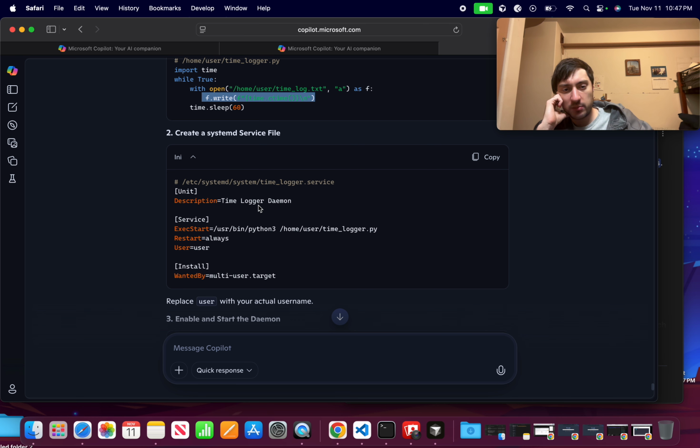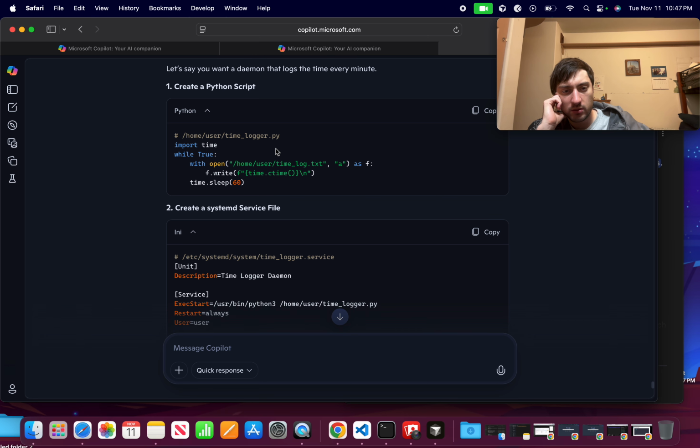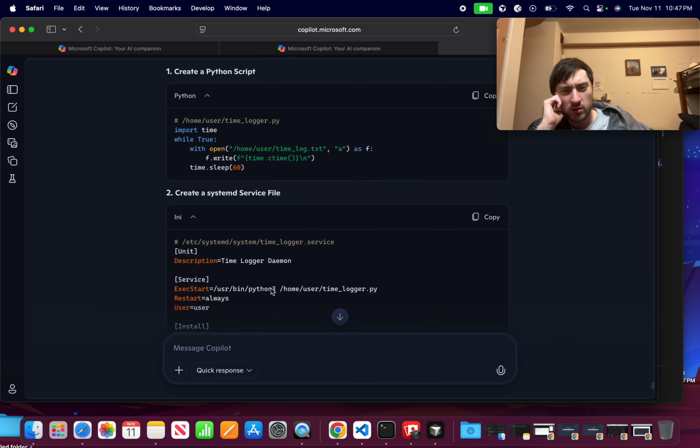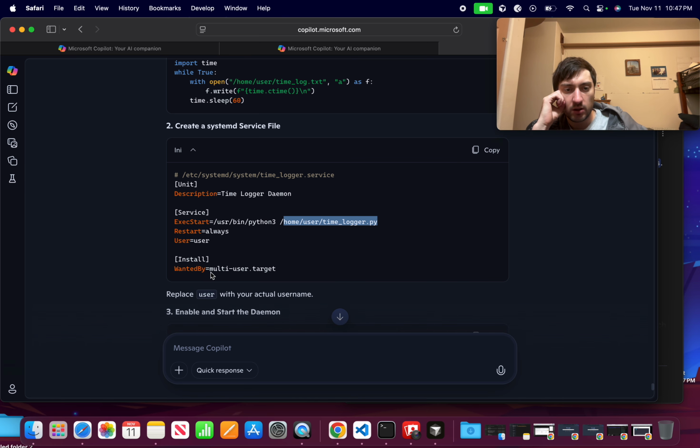So Unit, time logger daemon, okay, Service, and then I give the location, /usr/bin/python3. So is that the location of here? Oh no, this is the location of Python itself, like the Python command. Then this is the location here of where the Python script is. And then Restart=always, User is user, then Install. Okay, fine.